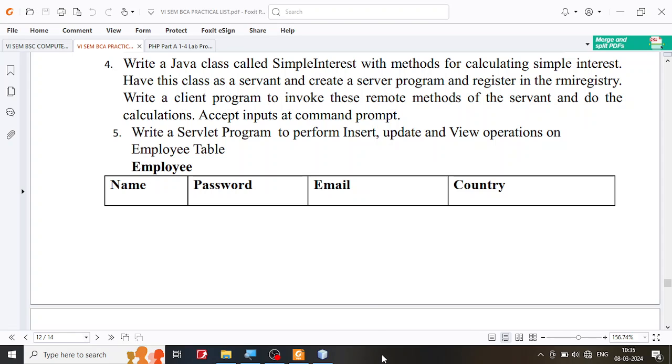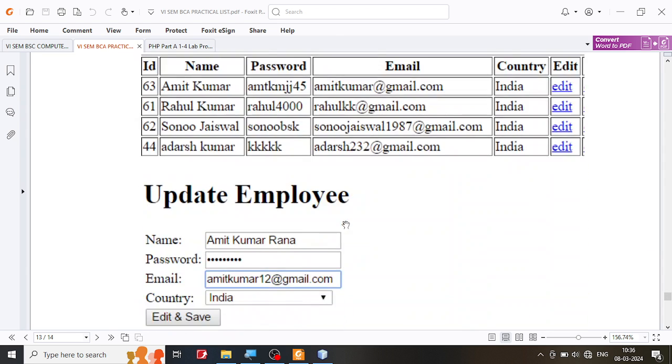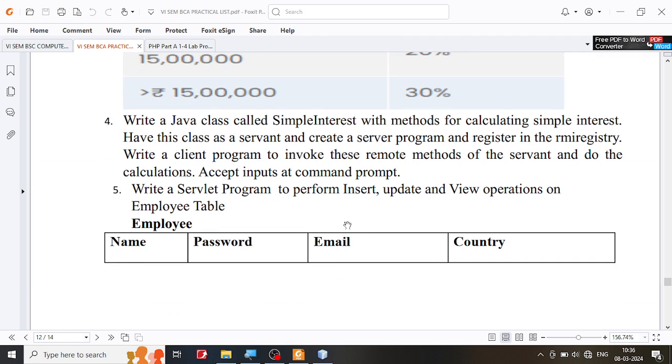Let us try to solve exercise number 5 in Part B of the Advanced Java Lab. In this exercise, we are supposed to create a servlet program to perform insert, update, and view operations on an employee table. The structure of the employee table is given like this, and some sample outputs are shown there. So we are supposed to create a servlet-based program.